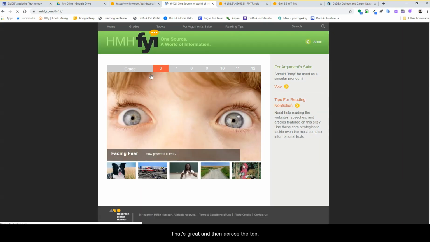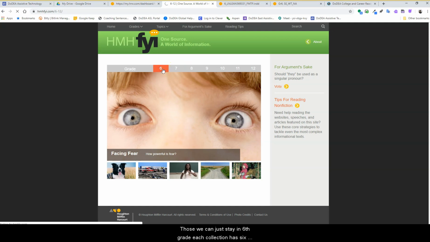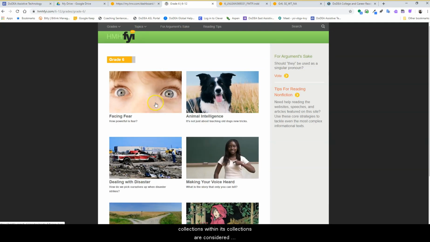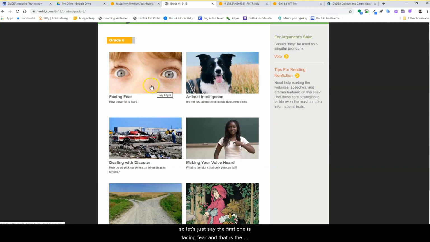And you'll notice it's in French and Spanish as well. So that's great. And then across the top, you'll see the grade levels. We can just stay in 6th grade. Each grade has 6 collections within it. Collections are considered similar to chapters. So you can click on any of those pictures. So let's just say the first one is Facing Fear. That's the theme of the first collection.